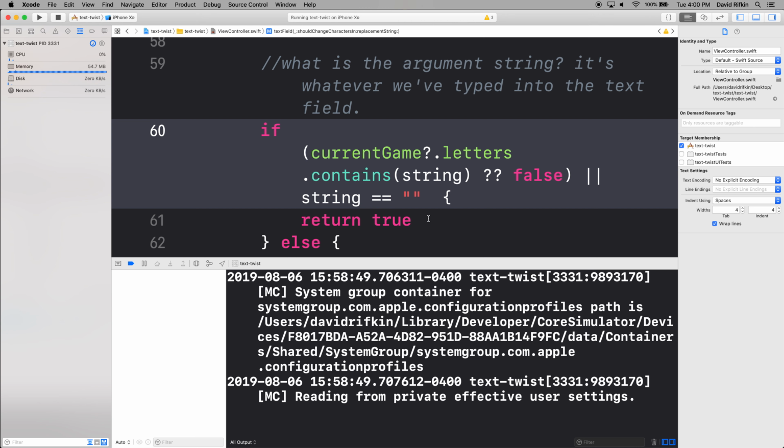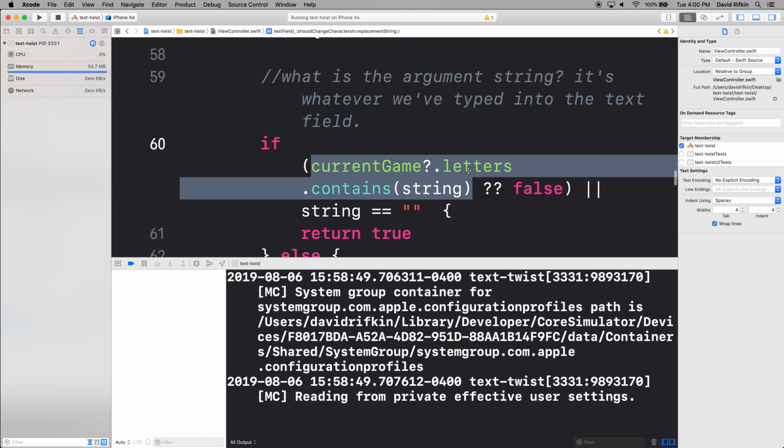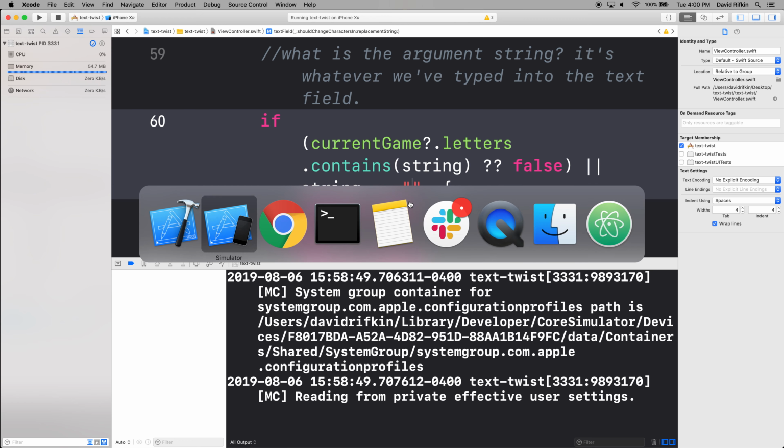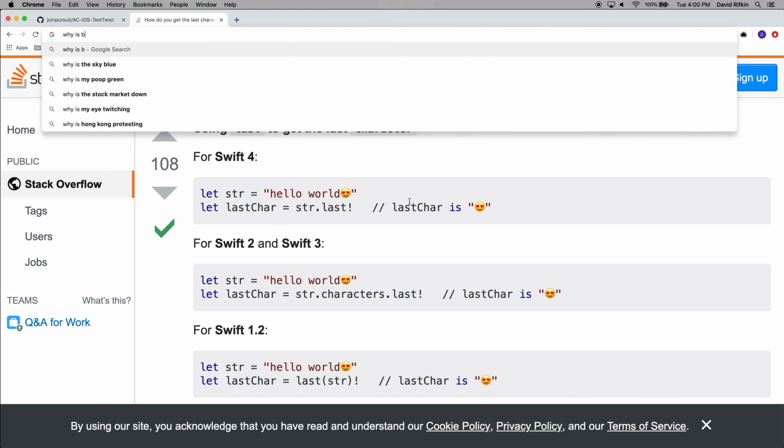Cool. So this is literally saying, you can only do anything in my text field when the string coming in is one of the letters in our game, or if the string is an empty string. Otherwise, get out, don't try anything. Let's find out more about our inputs. Why is backspace an empty string?